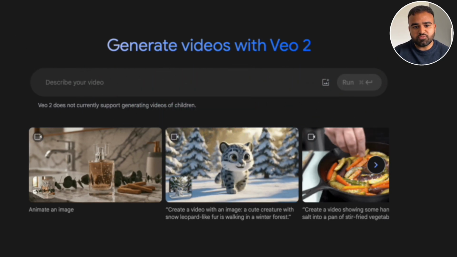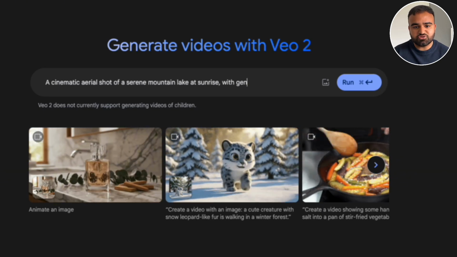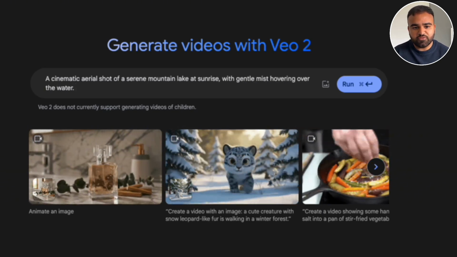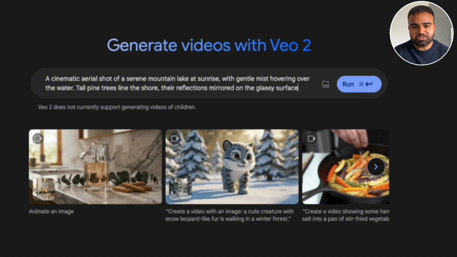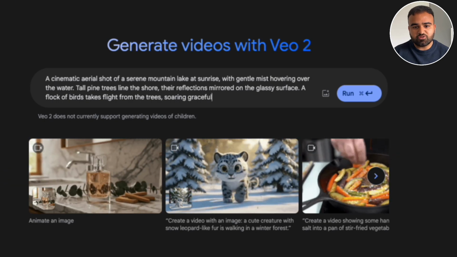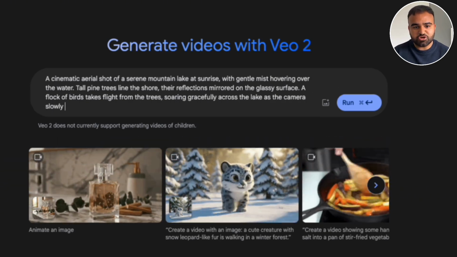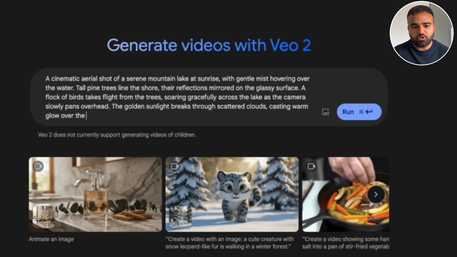For example, I'm going to type a cinematic aerial shot of a serene mountain lake at sunrise with gentle mist hovering over the water. Tall pine trees line the shores, their reflections mirrored on the glassy surface. A flock of birds take flight from the trees, soaring gracefully across a lake as the camera slowly pans overhead. The golden sunlight breaks through the scattered clouds, casting a warm glow over the scene.